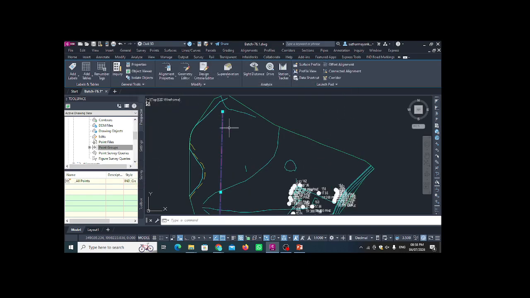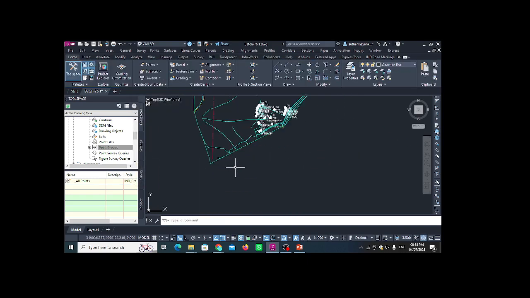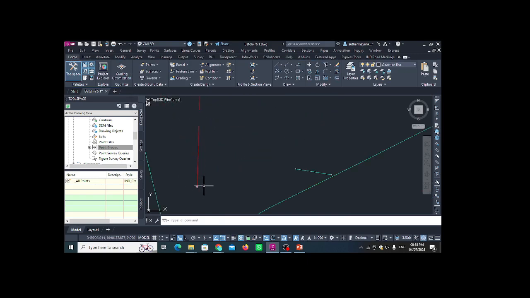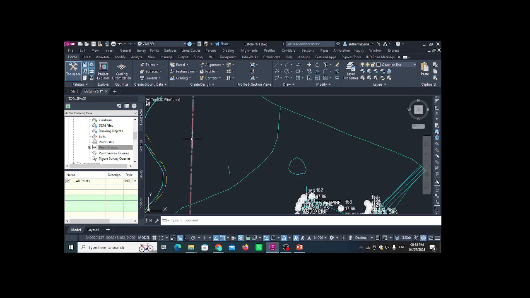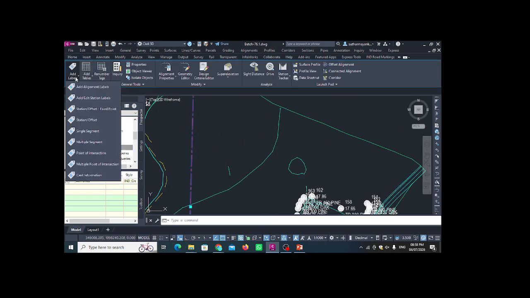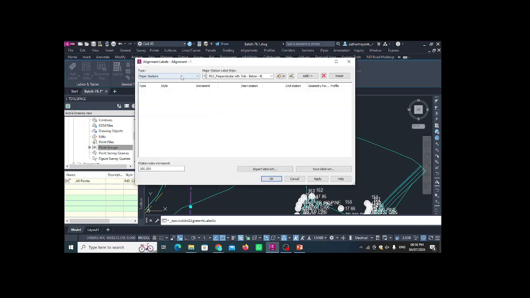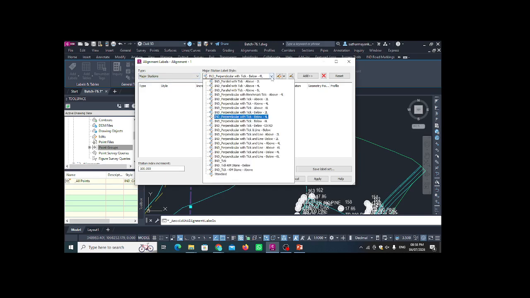As you click apply and OK, now you can see your alignment is only a single line. Only the node point is here. Okay, now again I select the alignment, go here into the label, click here. Now I want to show the major station, and for that, which type of tick do you want?